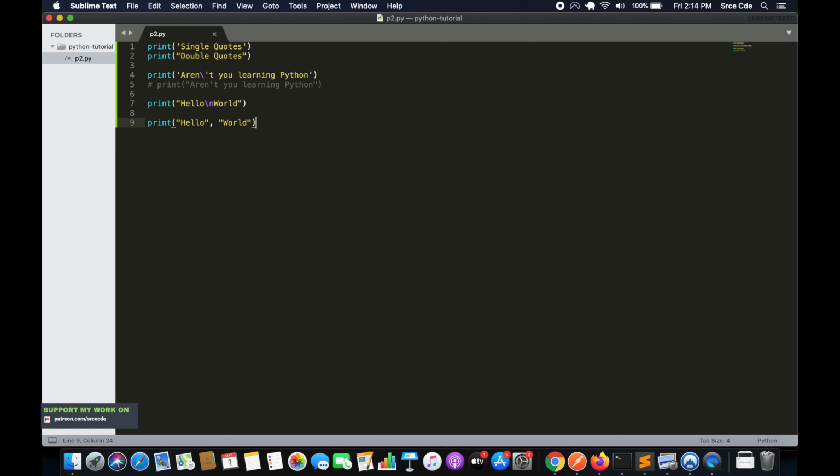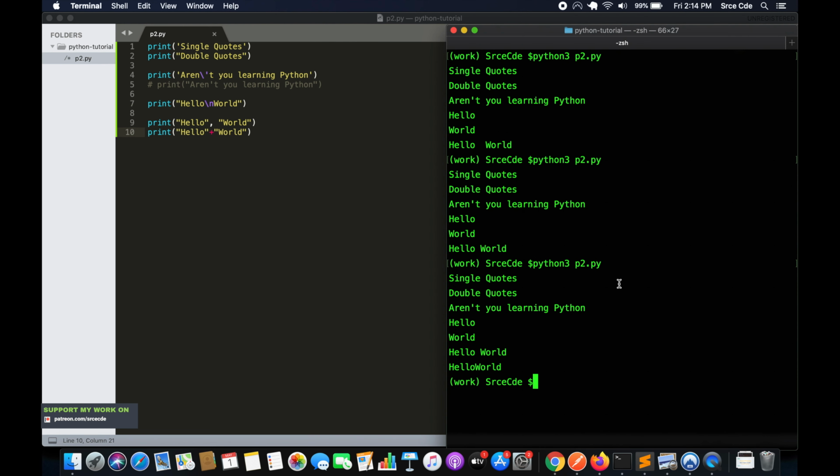But we can also go with this: hello plus world, right? So this will also work as a concatenation, right? So now if I go ahead and print, it says hello world, right? So it's not printing a space. By default, when we use a comma to concatenate two strings, it's going to place a space between those two strings.